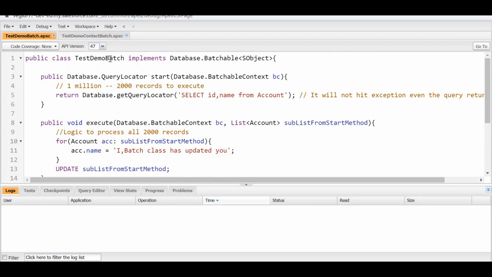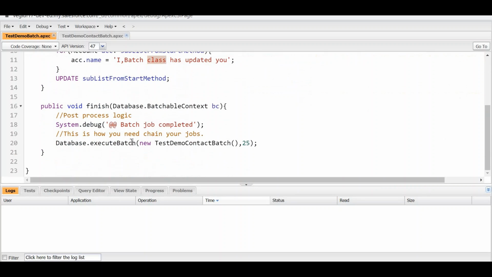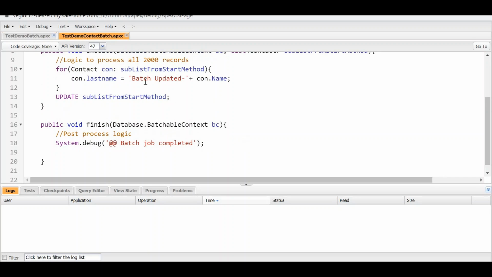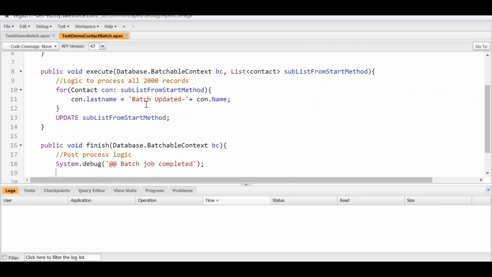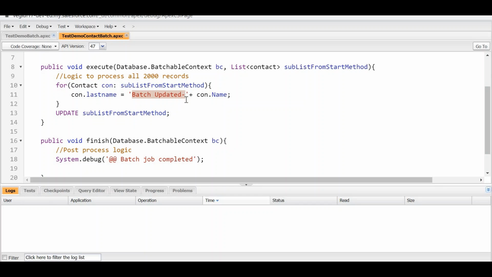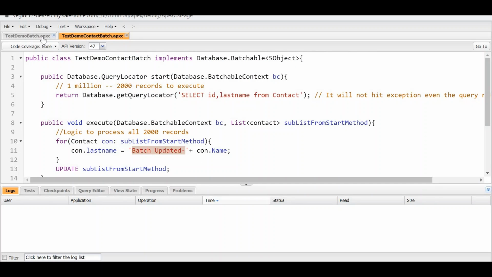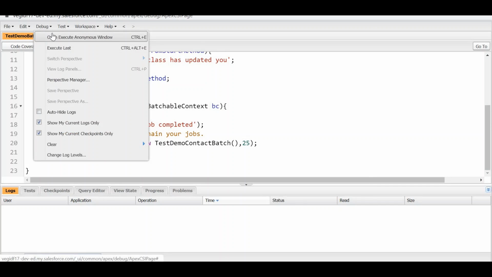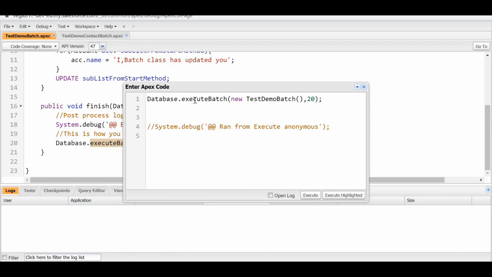So now if I run this batch class, it will update all the accounts to this, and then it will call the second batch job and go to the contacts, and in all contacts it will prefix all the contact names with batch updated. Okay, this is our expected result. Now we'll call our first batch class like this. Database.executeBatch DemoBatch, and I'll give 20 as the batch size, or you can give 100. Even though it has only 20, you can give 100 or 2000 also. 2000 is the maximum batch size, 1 is the minimum batch size.